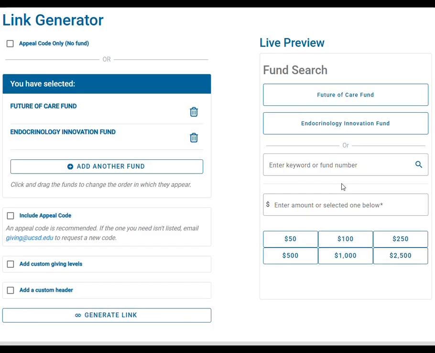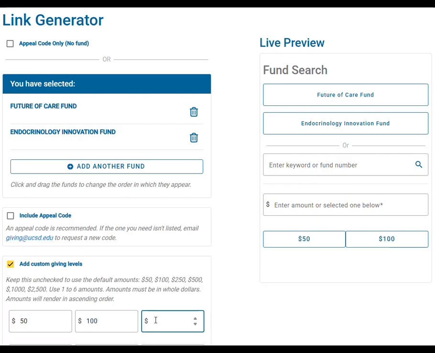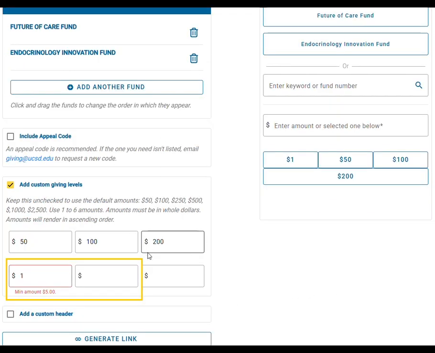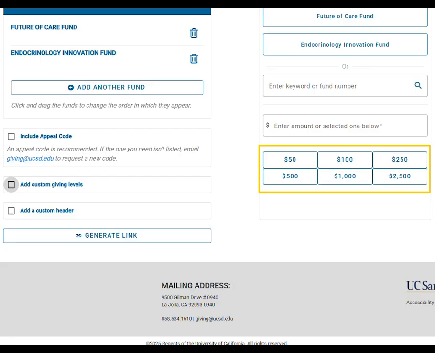If you would like to add custom gift amounts, select the Add Custom Giving Levels checkbox. Enter 1 to 6 amounts in the text boxes. The minimum gift amount allowed is $5 and the maximum is $99,999. If you leave this checkbox unchecked, the gift amounts will default to $50, $100, $250, $500, $1,000, and $2,500.